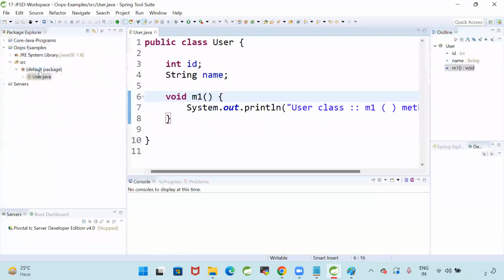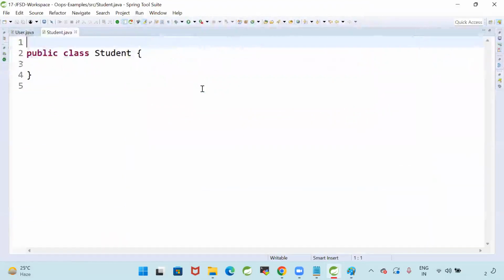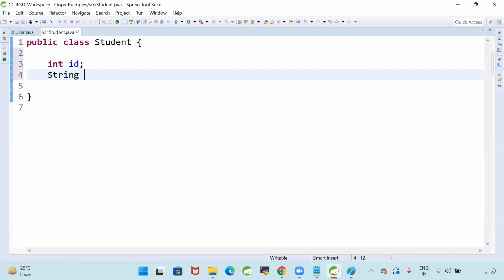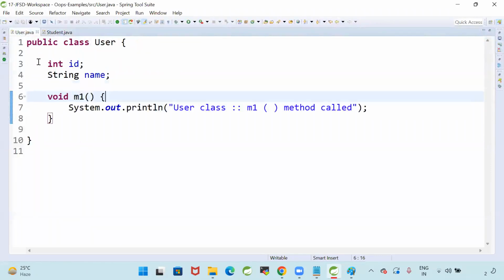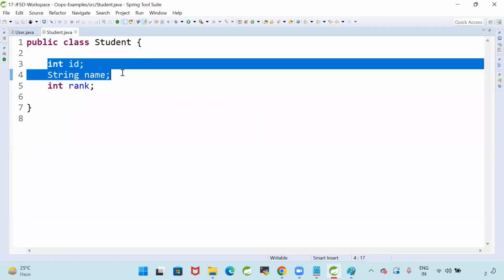Now I am going for a new class, student. Student is a normal Java class. For student also, I will write int id, string name, int rank. But there is a problem. What is the problem? Duplicate code. What is the duplicate code? In the user class we have id and name variables. In the student class also we have id and name variables. Same variables I'm writing at two places.